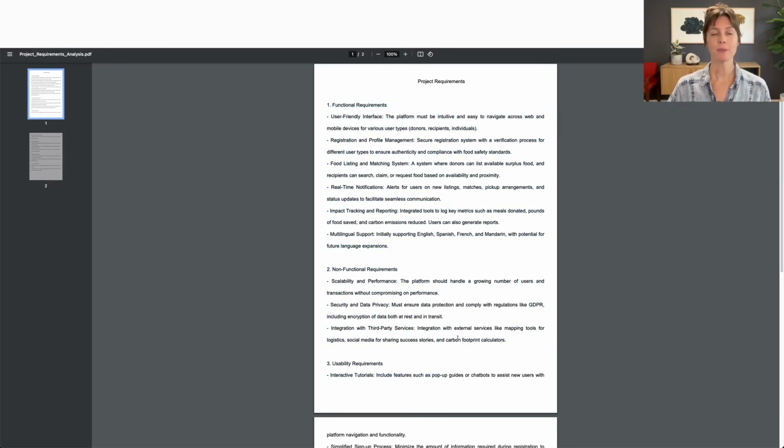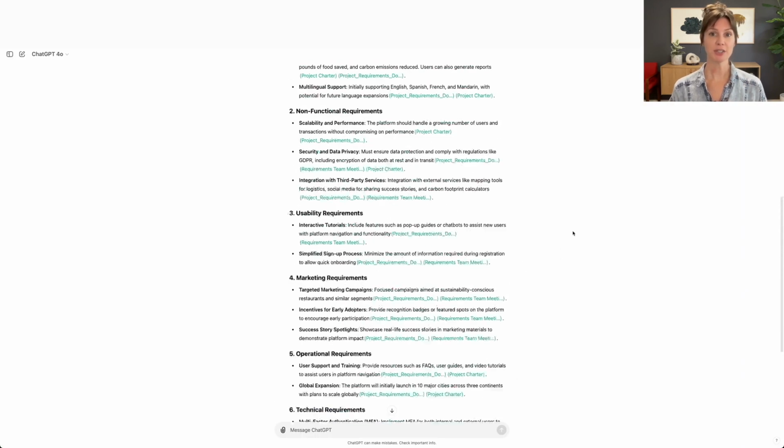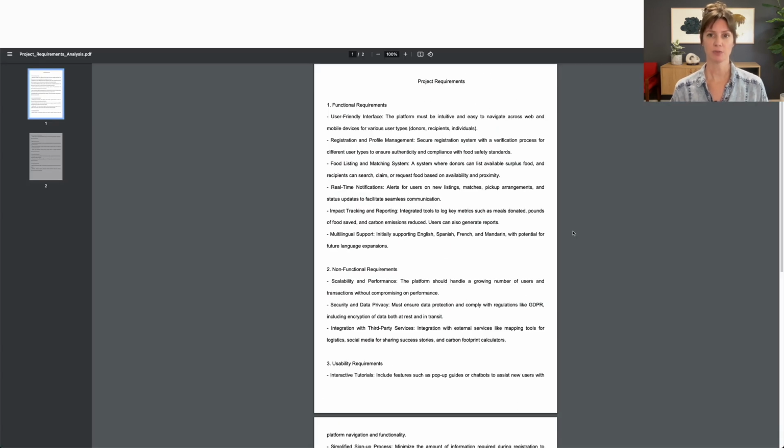Okay, step two. So now we need to locate a really good requirements traceability matrix template, because we're going to combine the template with the information that we just created in ChatGPT with the requirements PDF.